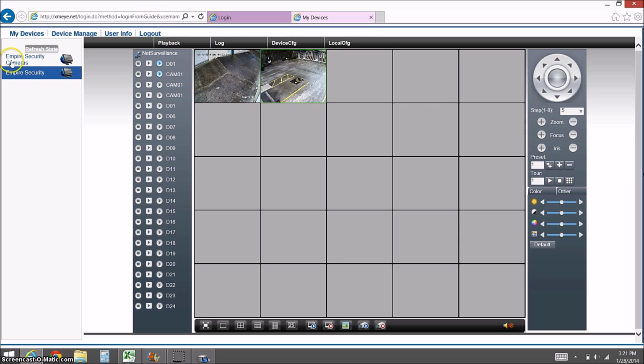You can connect multiple devices, view multiple devices at the same time. This is just a feature. It's a free feature on all of our equipment.